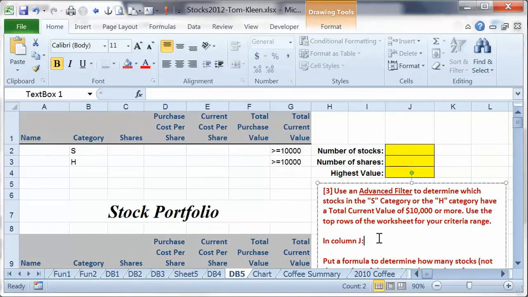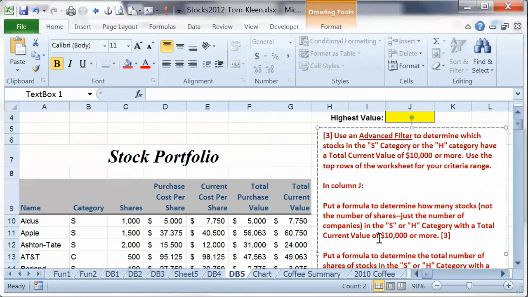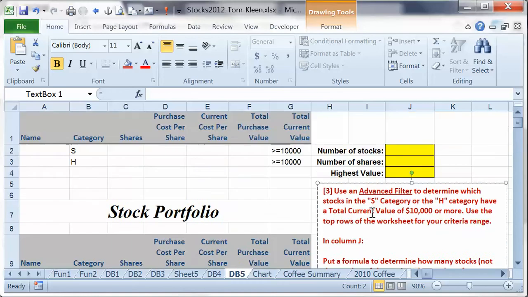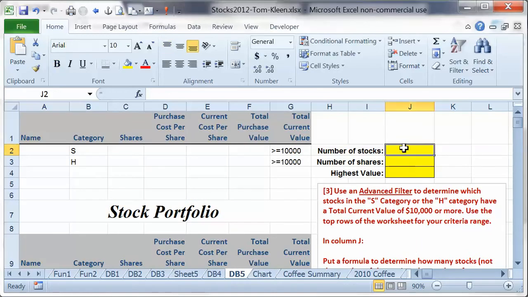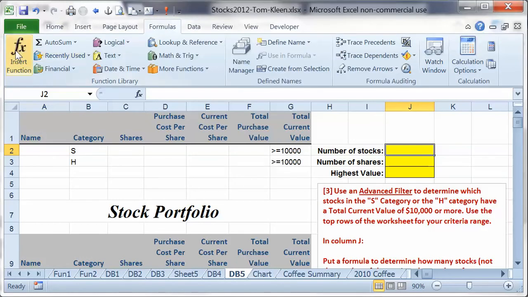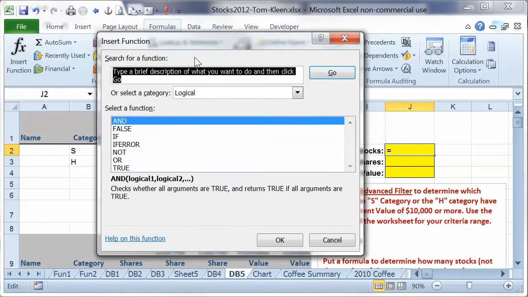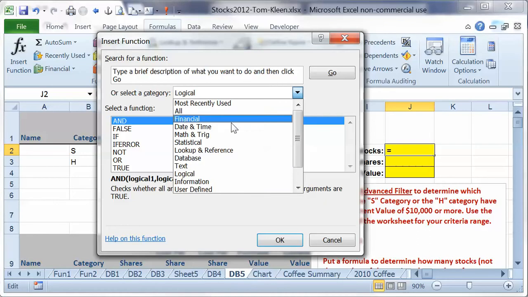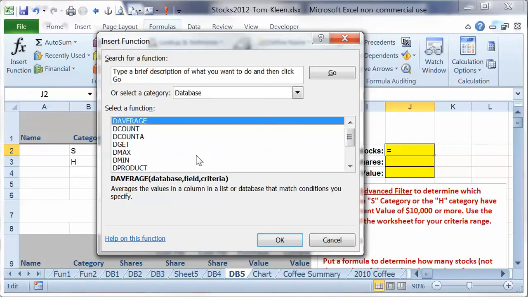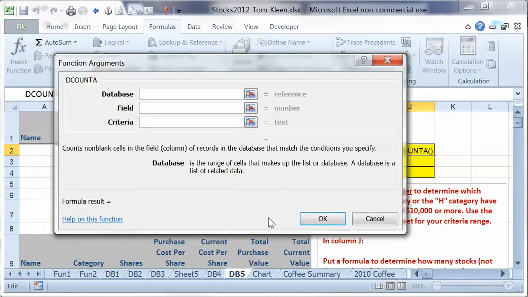So that's my criteria range, and now what I want to do is count, not the number of shares, but the number of companies in each column. Okay, so I'm using the same rule. So if I want to count, it's going to be formulas, and I'm going to do insert function because the D functions are not listed on the formula bar. And I want database. And I'm going to do DCOUNTA because that doesn't care if they're numbers or not.